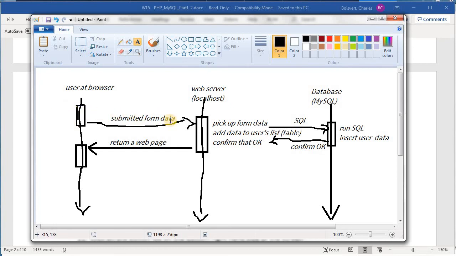Let's see. I submitted my data without a password. The server picked it up, made a query, sent that to SQL. SQL ran. The data did not get inserted. It confirmed the error, and the server then picked up that error and returned something that said oopsie.